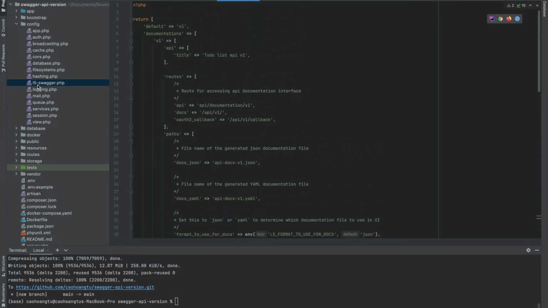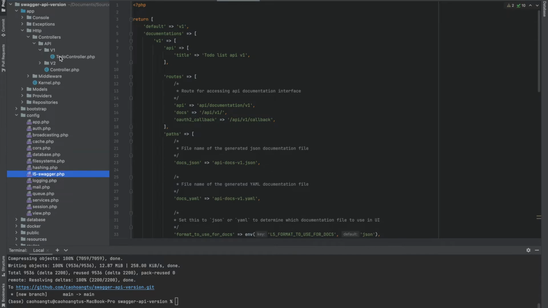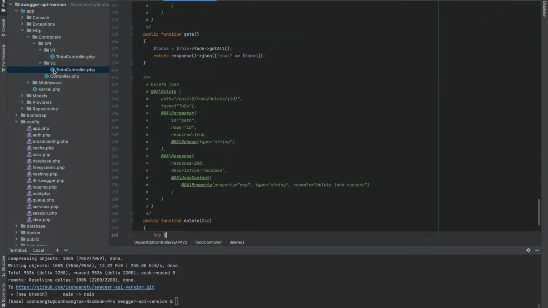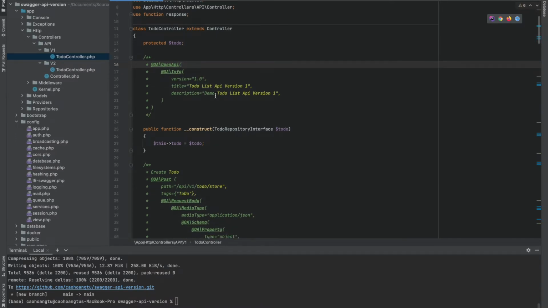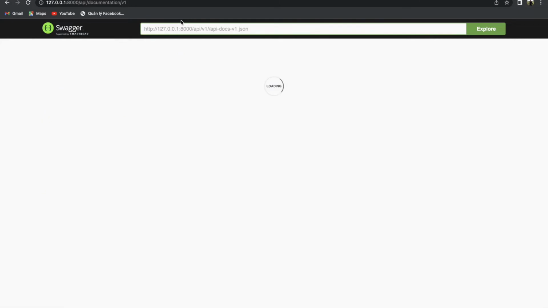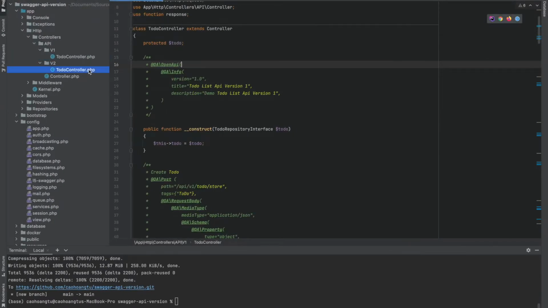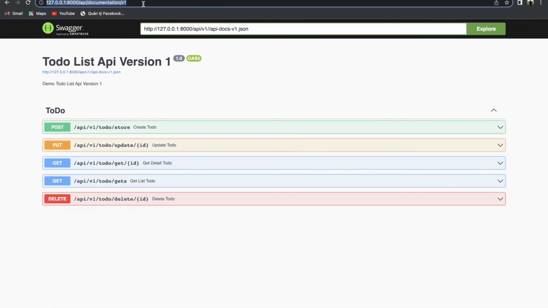And another thing is the documentation. In API version 1, I have added the info task, version 1, and the title is To-do list API version 1, corresponding with here: To-do list API version 1 and To-do list API version 2. This is how we generate this title. Here it is.